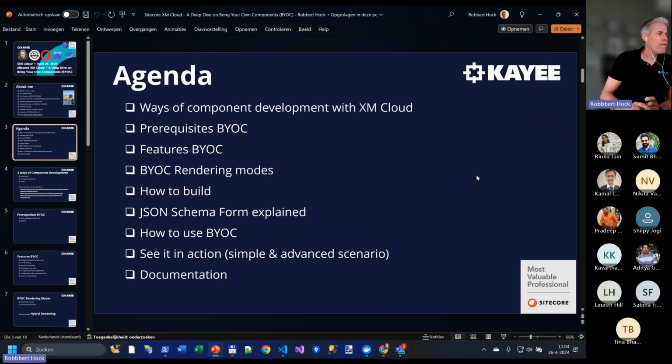I created an agenda for today, where we walk through the number of ways that we can do component development with XM Cloud. But today's presentation will mainly focus on BYOC. So I'll run you through the prerequisites, the features, the different rendering modes of BYOC, how to build, and then I'm going to have a more extensive look at the schema form. And then we're going to do a demo and see it in action.